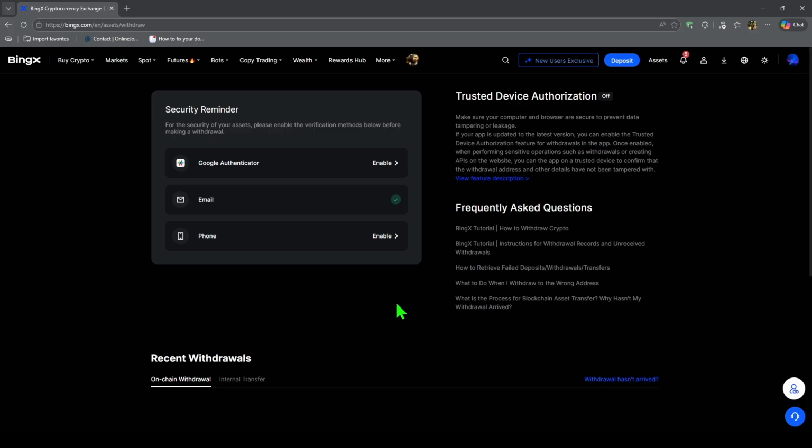BingX also offers an address book and whitelist feature for withdrawals. Their official guide says you can save wallet addresses in the address book and later choose those saved addresses directly when withdrawing. This can help reduce typing mistakes, especially if you send to the same wallet often.